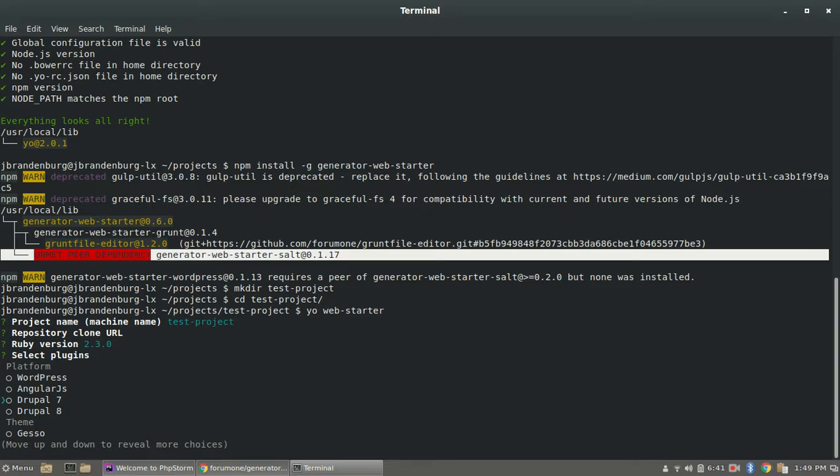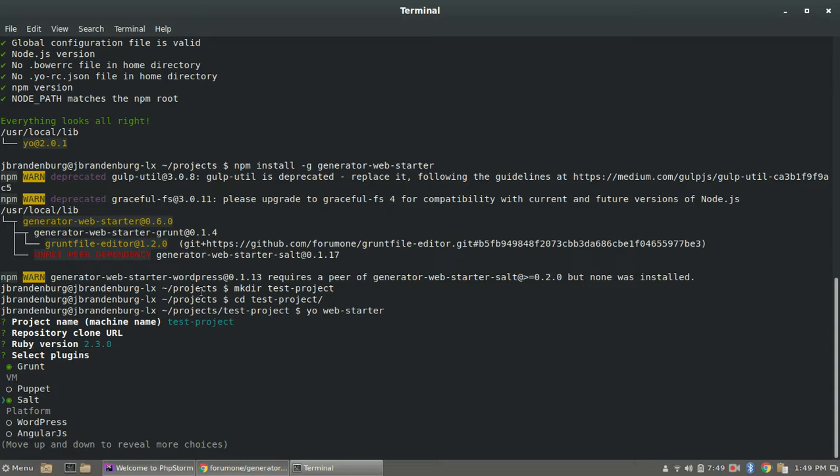Platform, so this is going to be a set of plugins we can select from. Drupal 7 is what we'll do right now. You can use the Forum One Gesso theme if you want. Capistrano would be done for continuous integration. We don't technically need it right now, but that's okay. Grunt is a task runner used to do things like compile Sass into CSS. VM, you only need one of these. Puppet is being deprecated in Web Starter, and we're moving towards using the Salt package. So I hope this unmet peer dependency doesn't interfere.